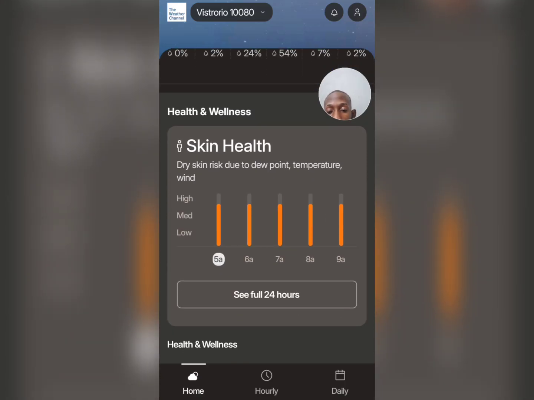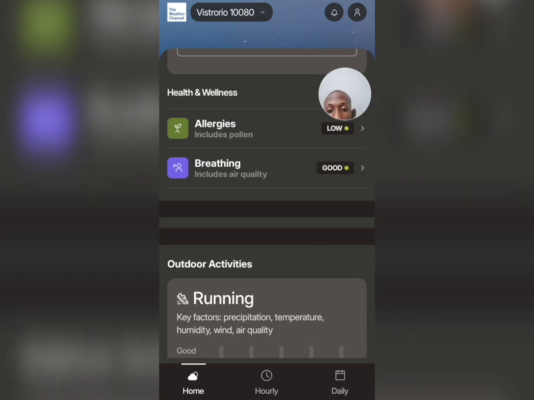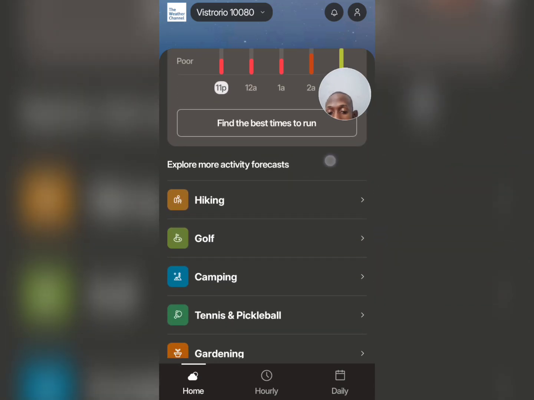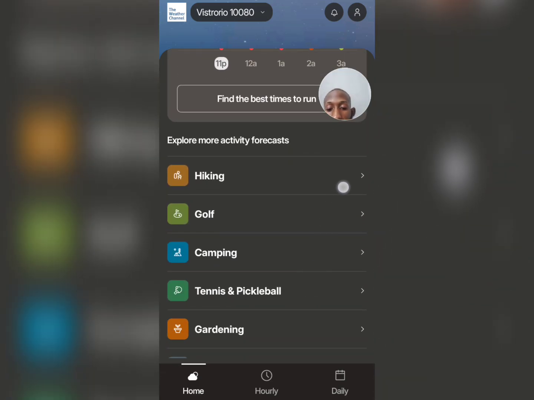Here you can see the dryness of the skin and temperature. As well, you have other information which shows you the quality of the air, the air quality basically. And you do have outdoor activities and so forth, which show the best time for you to do running or hiking, golfing. You get what I mean. So you can scroll.